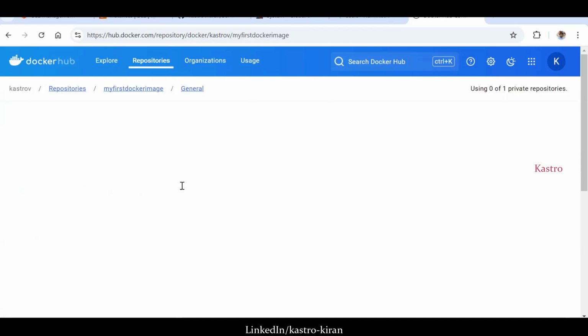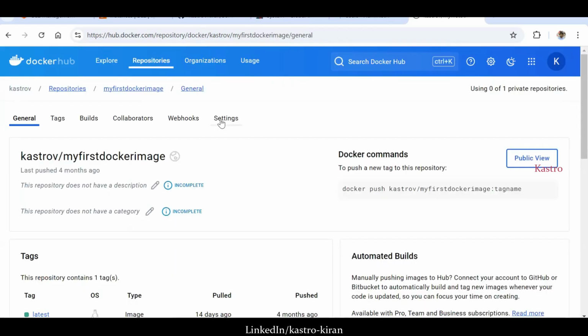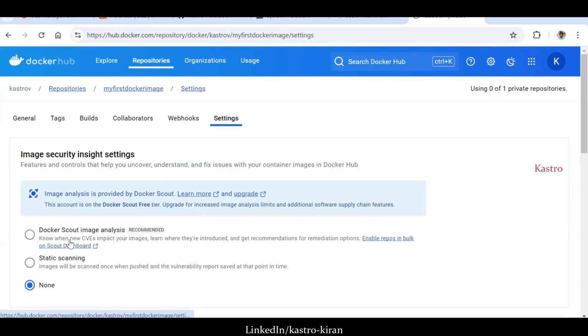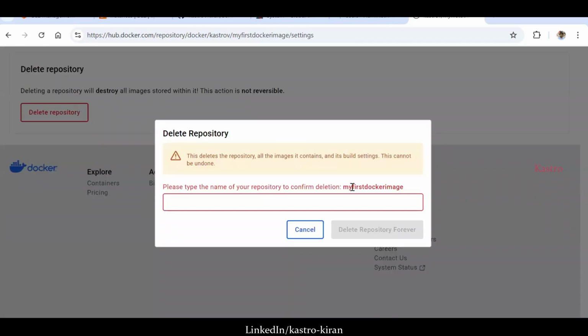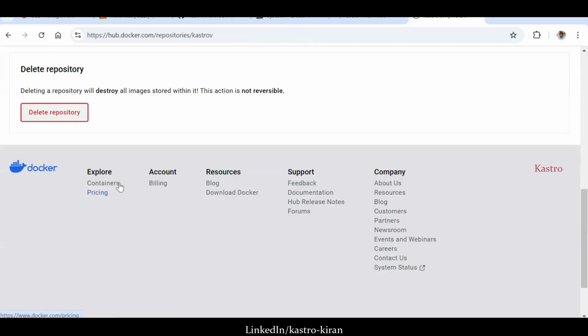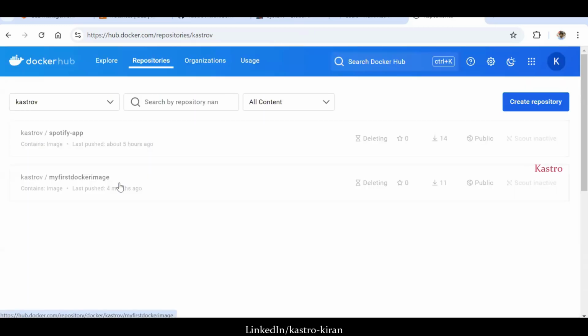If you want to delete that also, you can just go to the settings, and then in the settings, if you scroll down, there is this option called delete repository. So just give the name once again, and then delete the repository. So currently in my Docker Hub, I don't have any images. These images, I have deleted. So let me reload the page.